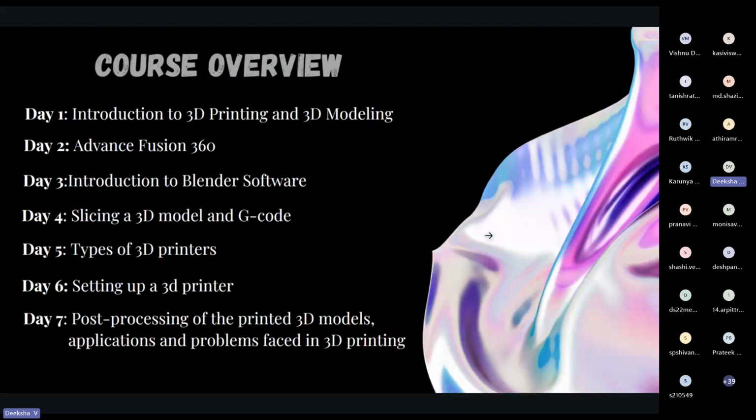So, coming to the course overview, today we'll be speaking about basics of 3D printing and some basic features in Fusion. And the next session will be on Wednesday. We'll cover some advanced Fusion topics and we'll create a 3D model. Then we'll have a session on Blender to teach you the basics of Blender. And later we'll go into the processes involved, so slicing of a 3D model and the G code.